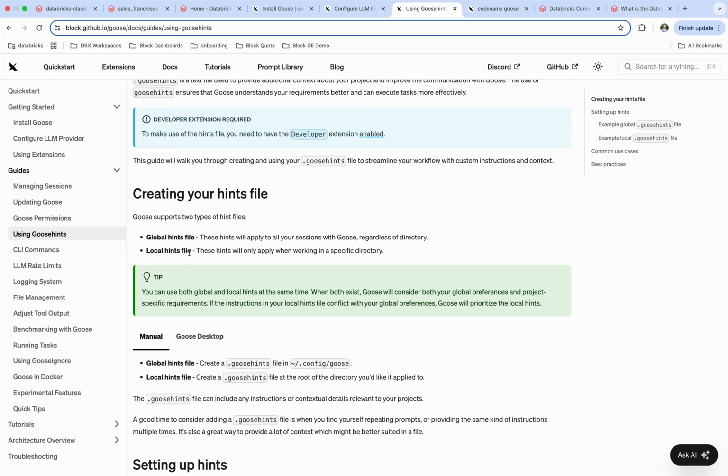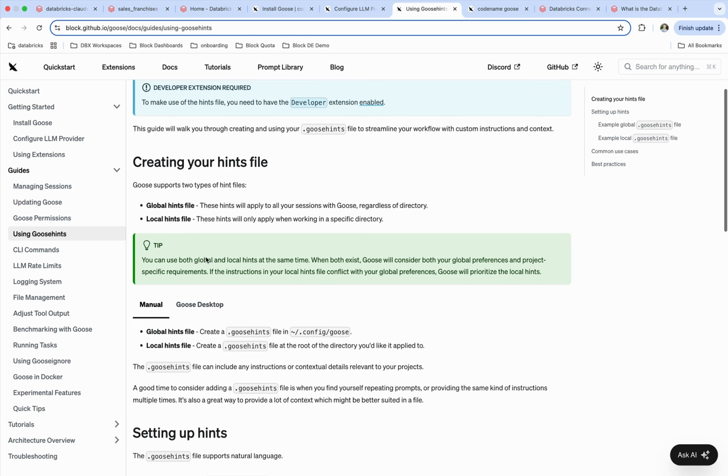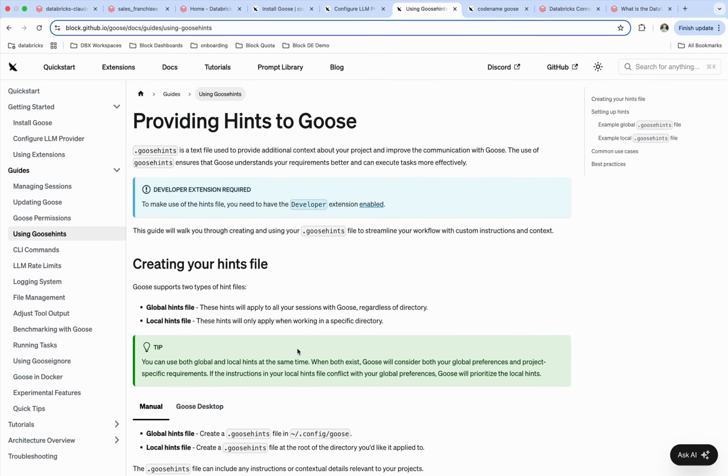But you can also have a little bit more specific local hints files that you store in root directories of a project you're working on. So if you have project-specific hints that you want to help guide Goose, you can store those in the root directory of your project, and that way you're not inundating your global Goose hints file with project-specific hints. So this is the route we're going to go down to kind of help Goose interact with Databricks.